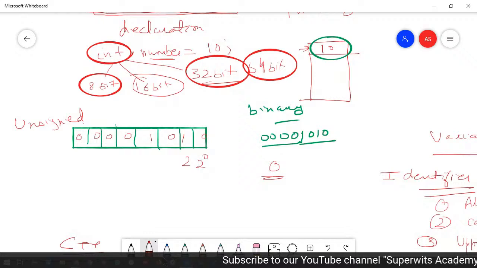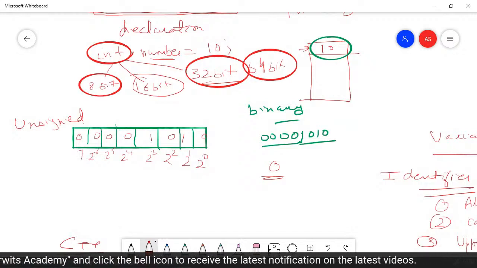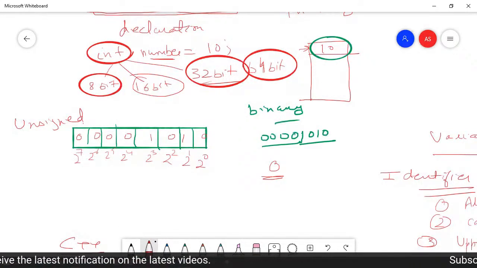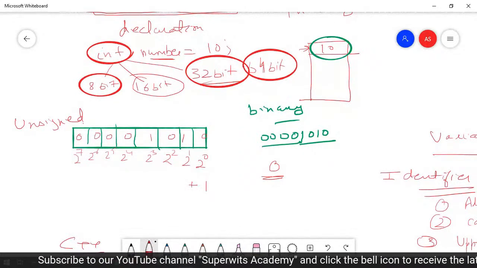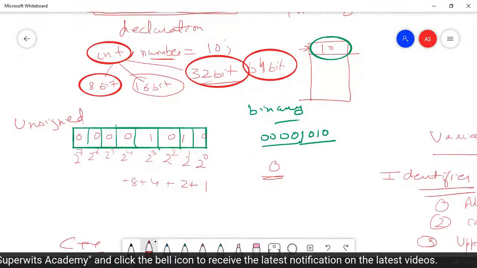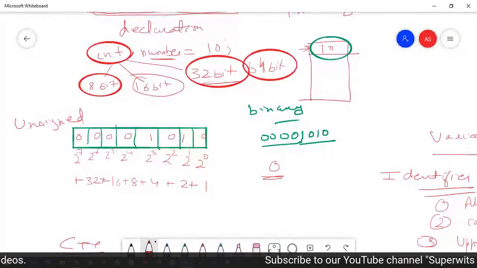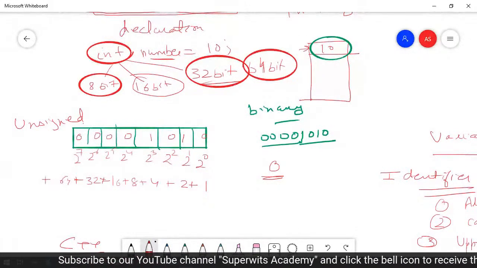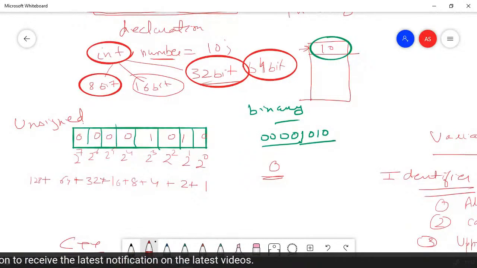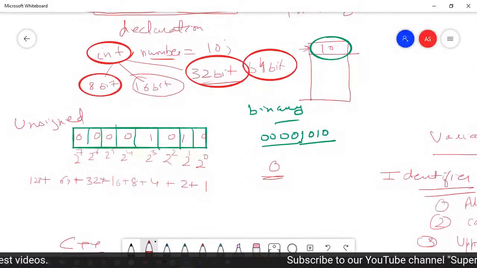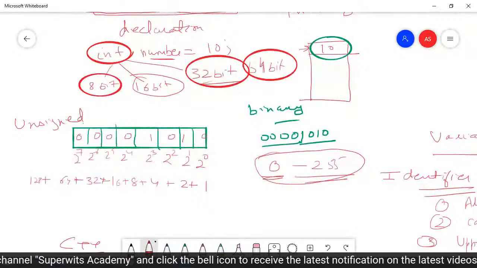That means 2 raised to power 0, 2 raised to power 1, 2 raised to power 2, 2 raised to power 3, 2 raised to power 4, 5, 6, and 7. The maximum value which can be stored is 1 plus 2 plus 4 plus 8 plus 16 plus 32 plus 64, plus 2 raised to power 7, that is 128. So the maximum value that we can store is 255. This is how your range is defined in terms of unsigned integers or unsigned characters you can store.